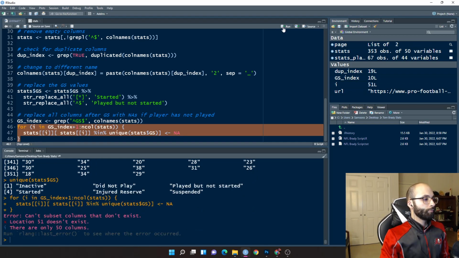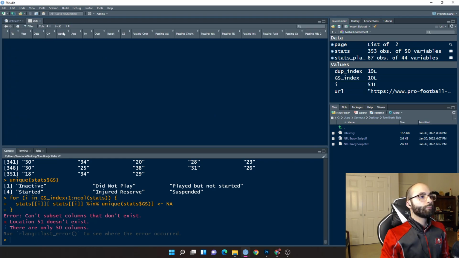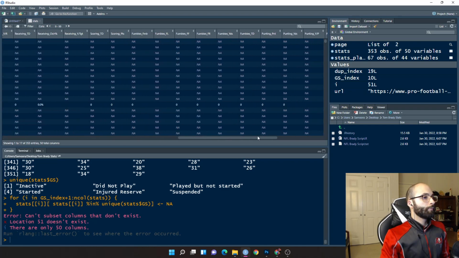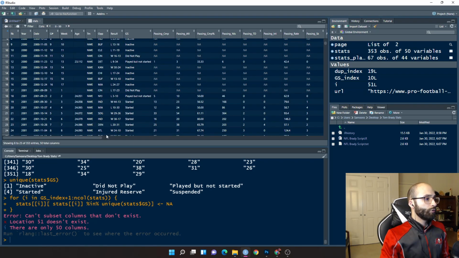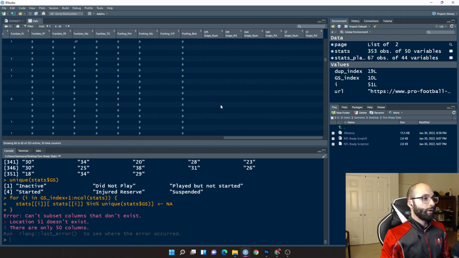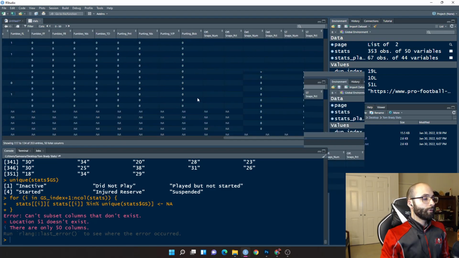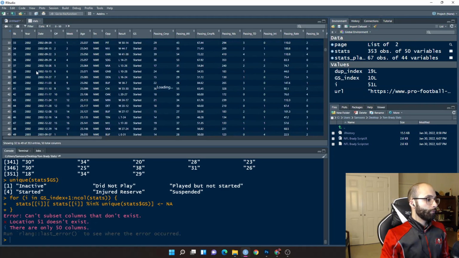So if you run it, it says 51 does not exist. There are only 50 columns. Okay. Can't subset columns that do not exist. So we have another problem that we're running into. Well, it looks like it renamed all of them. I think it went beyond for whatever reason, but it went ahead and it took care of the instances that we're concerned with.